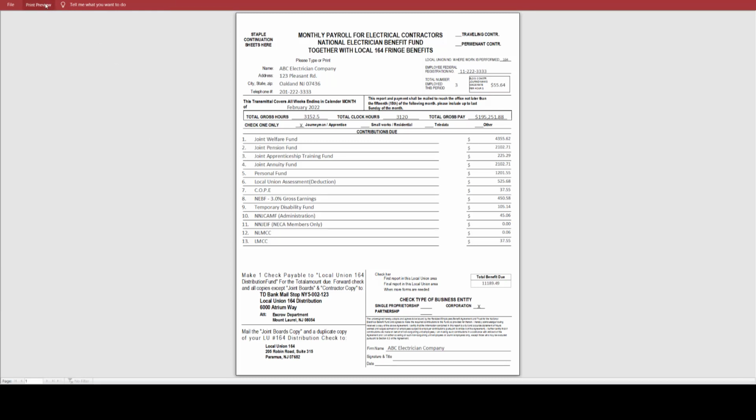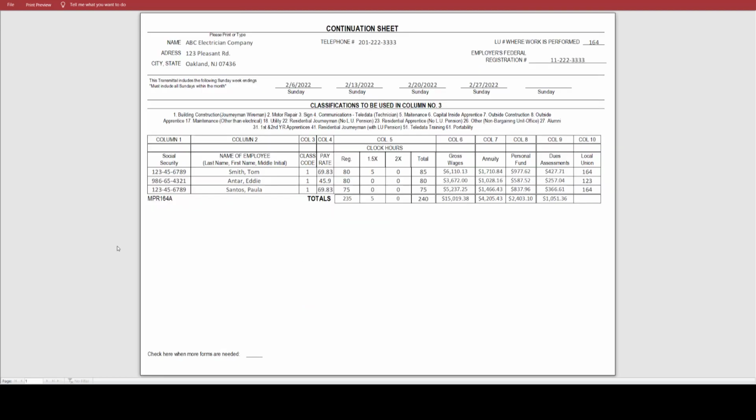And when I close this report, the system will prompt me and ask me, do I want to generate the continuation sheet? You see that? If I say yes, the continuation sheet report comes up in print preview as well. And from there, I can print that out.